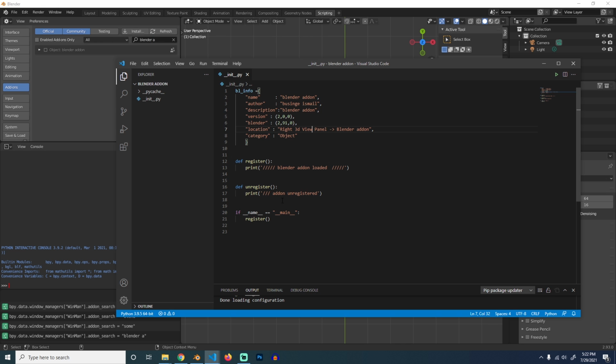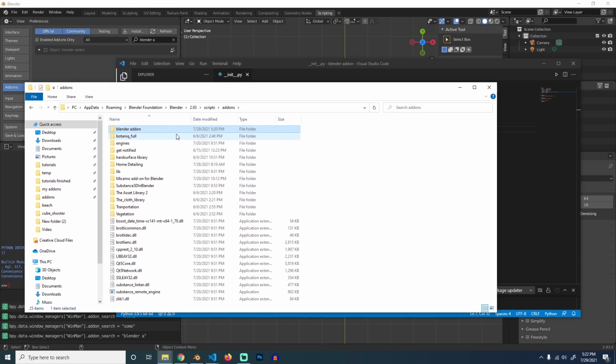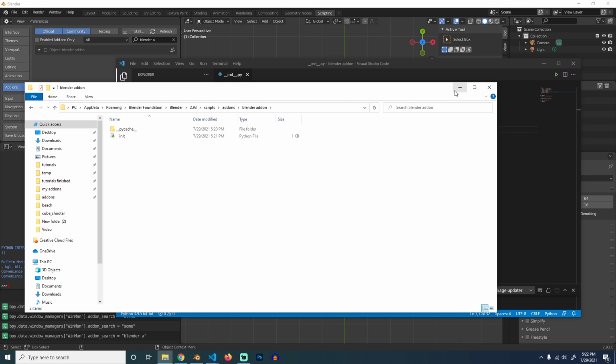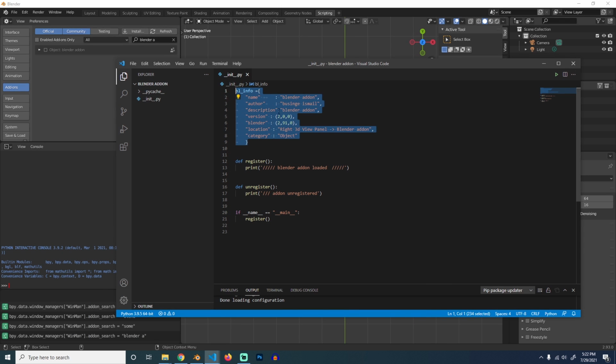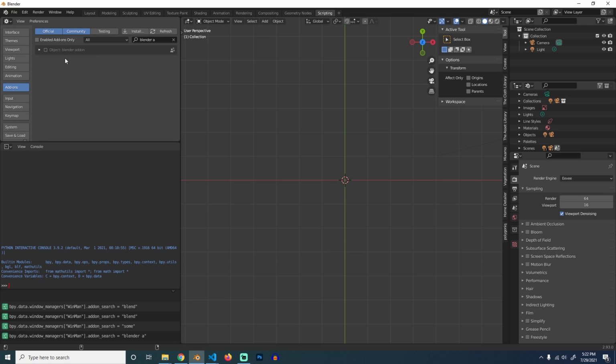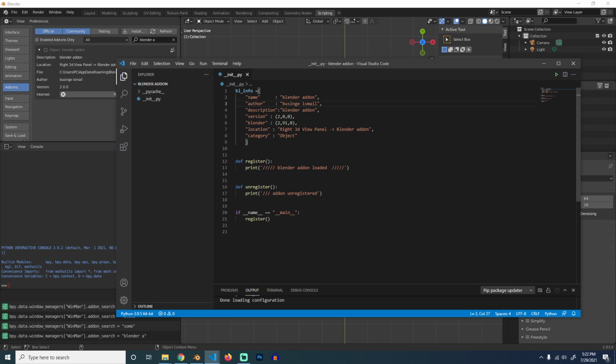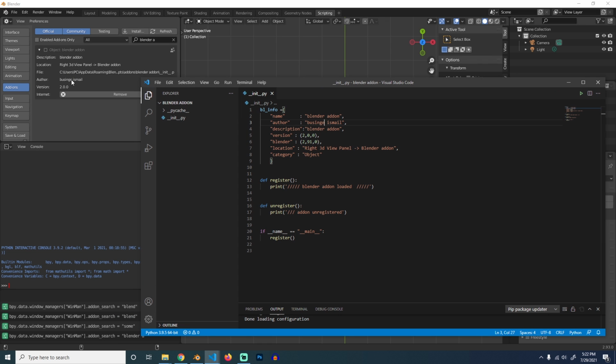So when you open up Blender for the first time, it will look through the addons folder and go through each folder and try to find the init file. When it finds an init file, it will try to read the Blender info inside that init file. And if it finds the Blender info there, it will show that addon in the addons list, as you can see as we have it here. And if we expand here, you can see that the details we have added here are what we are seeing here. The location, author, the version, and that's it.